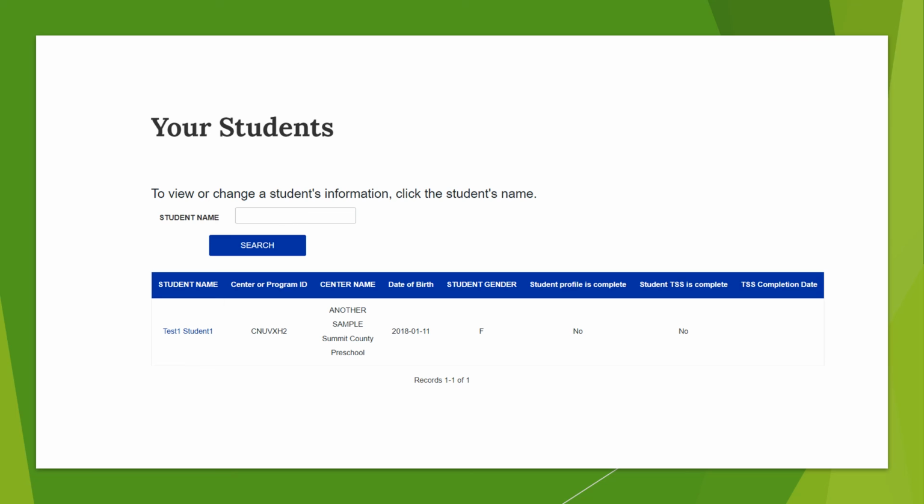You will only see students for your roster. If you assigned a student to a different teacher or center, they will not appear here.